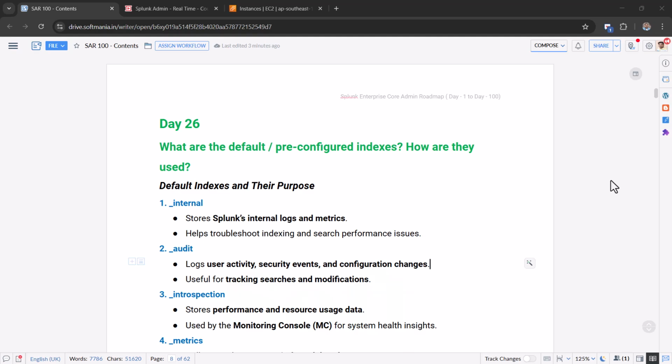In this video, we are going to discuss what the default pre-configured indexes are and how they are used. There are a number of default indexes which Splunk adds in every release. Recently they also added a few indexes, but most of them you are already familiar with. So let's discuss each and everything.